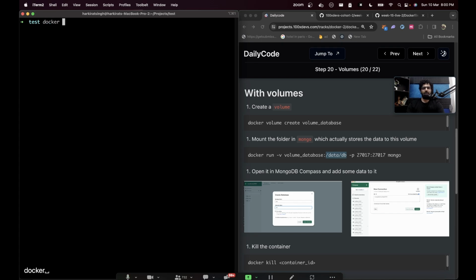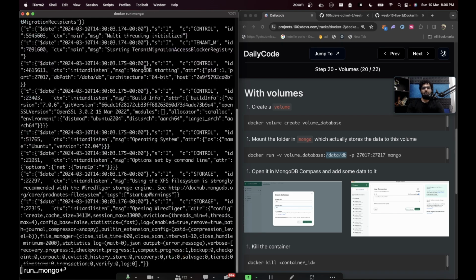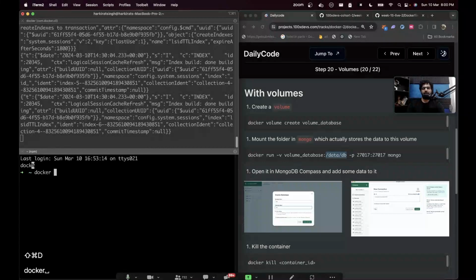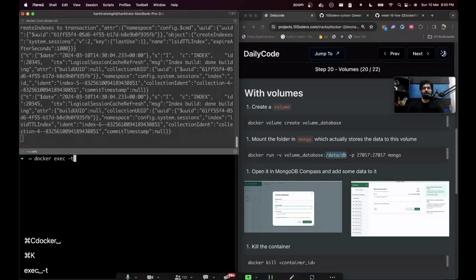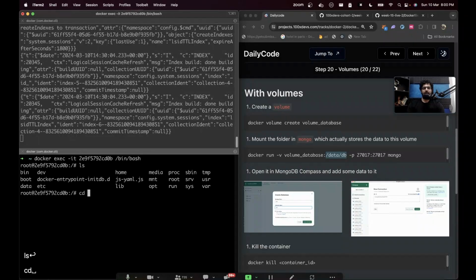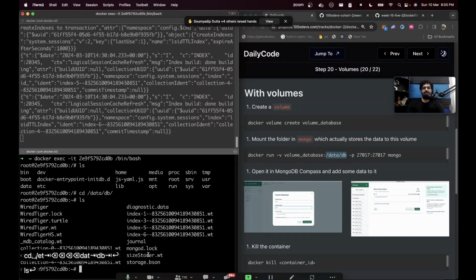If I run docker run Mongo, and then in another terminal try to go into that container, if you remember the exec command from yesterday, and go to /data/db, this is where it's storing all of my data. So this is the folder I need to be persisted across restarts.